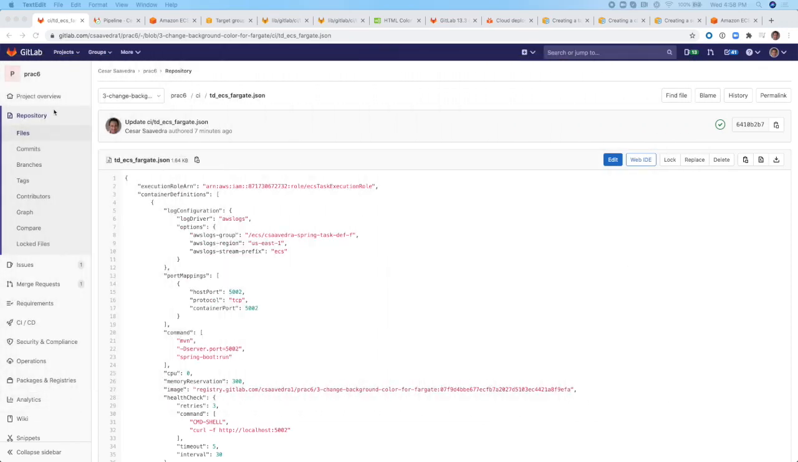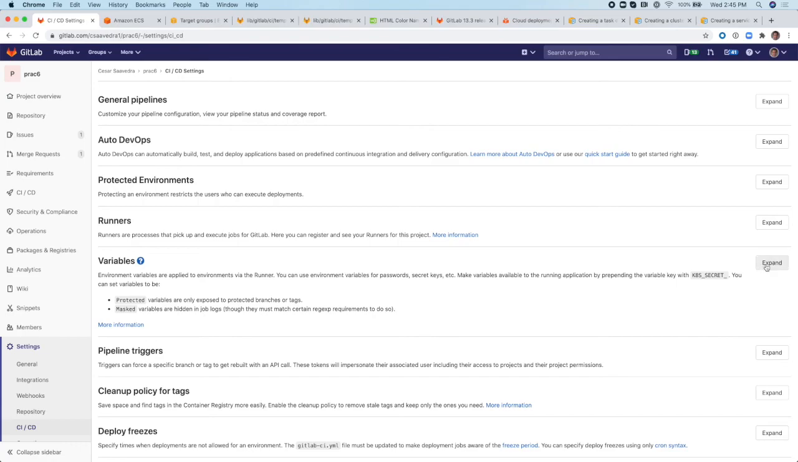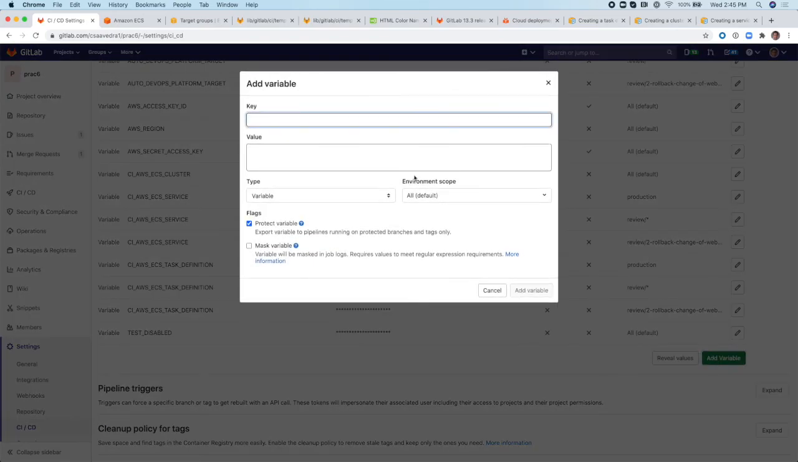All right, so the next thing that we need to do here is actually define a variable, and the new environment variable needs to be CI AWS ECS Task Definition file.